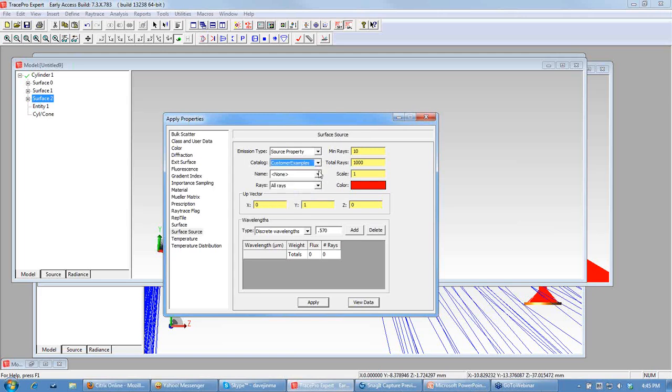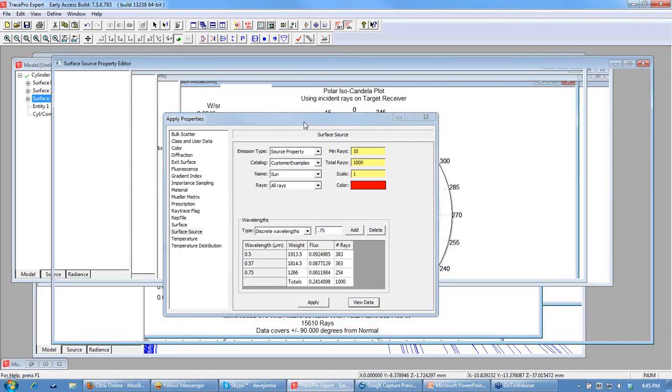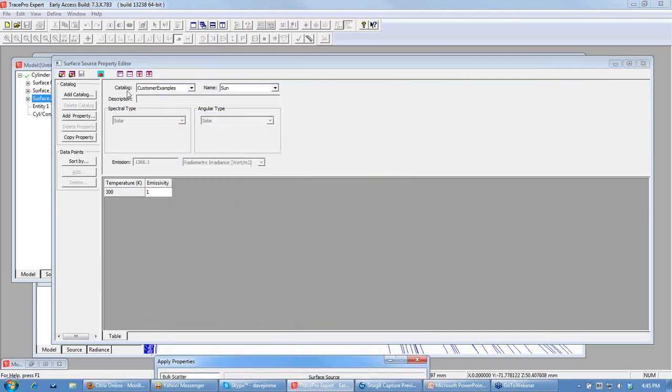Let's go to my examples. Sun. And let's put a couple wavelengths in, 0.5, 0.75. If I click here, my View Data button shows me the surface source property editor, and I can see I've defined the spectral type as solar and the angular type as solar, as well as the emission, 1366.1 watts per meter squared.